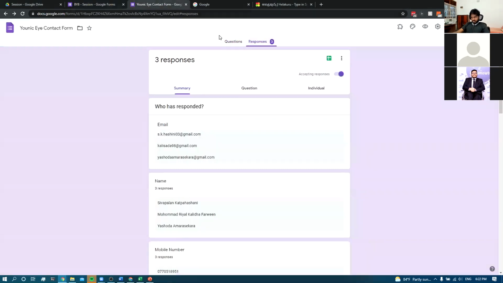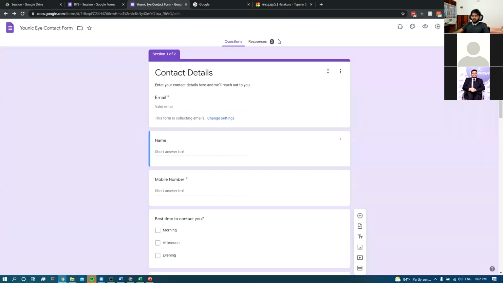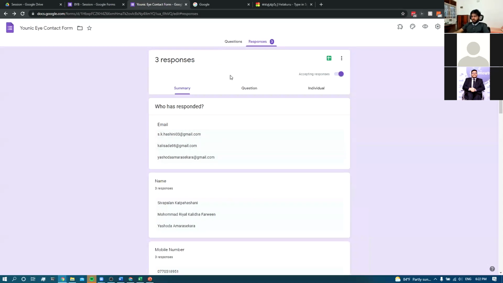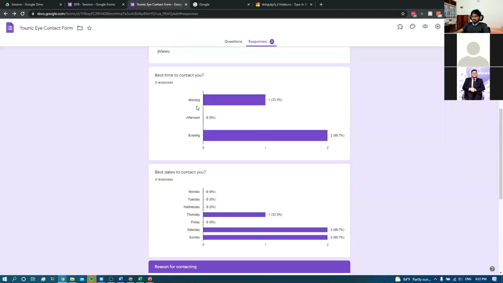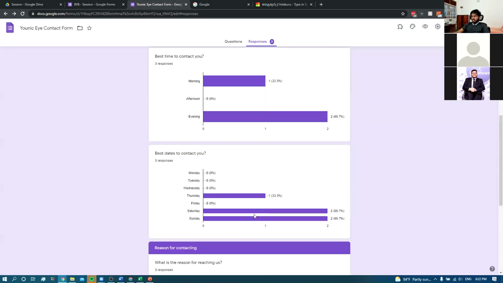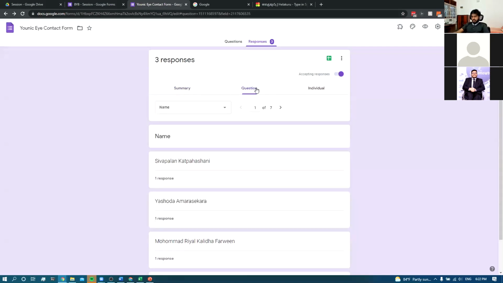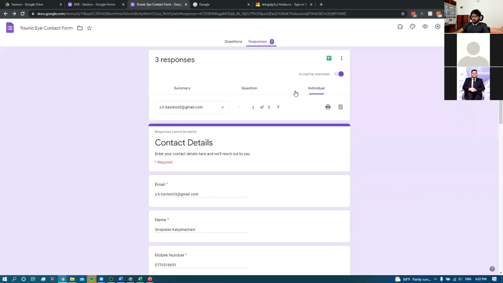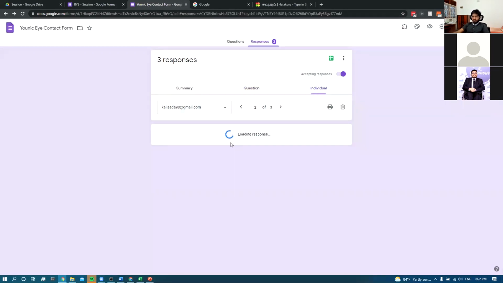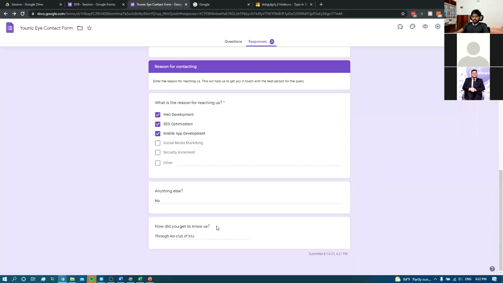Okay, I have 3 responses. When people fill the form, here you can see there's a separate tab called responses. You can click on that and see who filled the form. You can see a summary of all the emails, names, and stuff they filled. Or you can click a question and, instead of a summary, select an individual question and see what they filled. Or you can select individual and select every single person who filled it and see what they filled in.